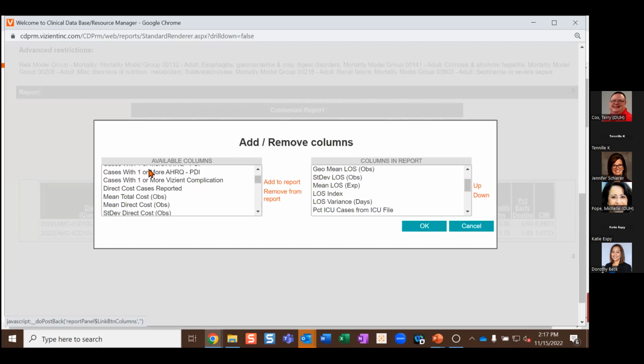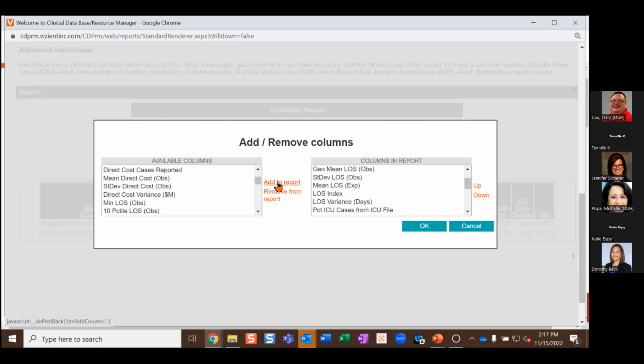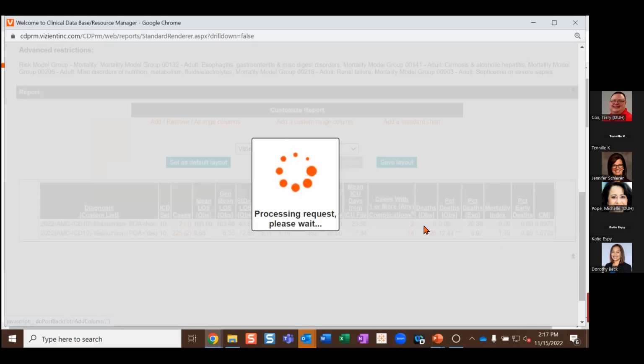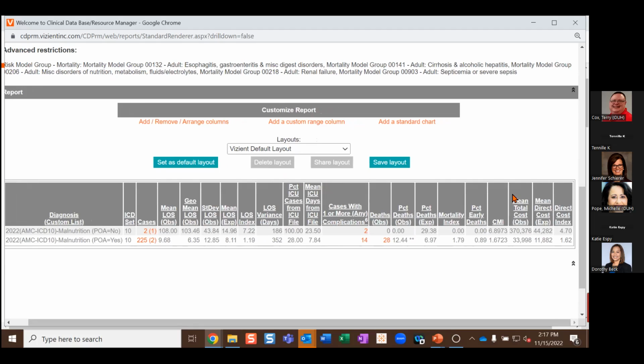And then when I do that, there's the ability to look at the mean direct cost observed, the mean direct cost expected, and then that direct cost index. I can move those over, add them to report. This time I'm just going to leave them at the bottom of my list, and you'll see what that looks like in the output. I'm going to select OK. Now in my output, because I didn't change the column location, those are all added to the back end of my report. So after case mix index, you'll see those 3 additional values I added.